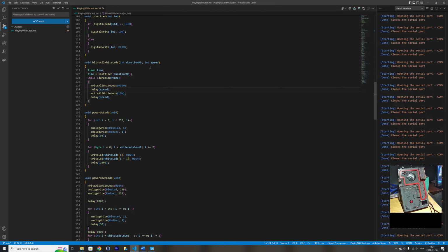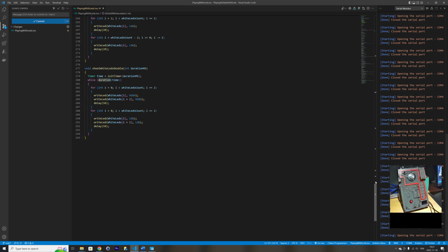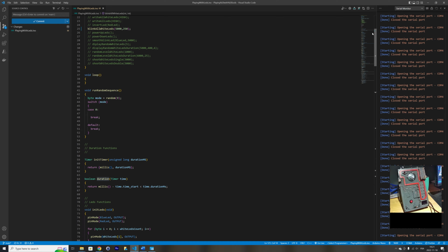We wait by waiting the speed that is passed to the functions. And after the delay, we turn off all the white LEDs by calling the write all white LEDs function. So the loop is using a duration function. So it's kind of a helper function that is defined, if I remember well, at the top of the file.